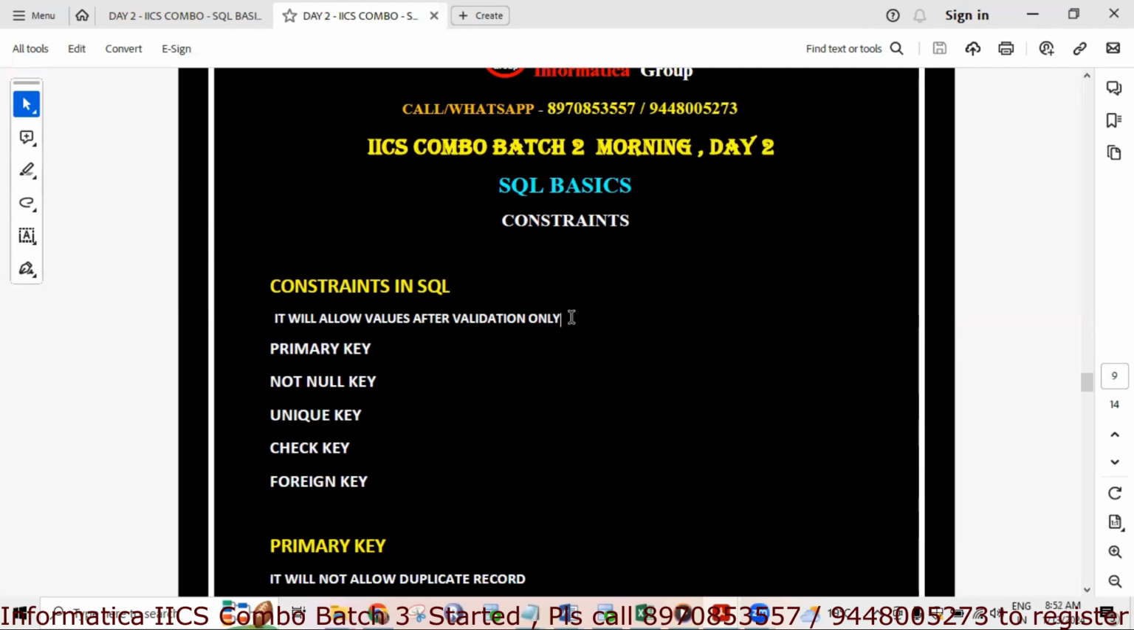Same way, constraints will validate first of all. Are you allowed in this particular column? Are you eligible to add the data? That is what constraints are. The basic explanation you can give: it will allow values after validation only. If they ask in an interview what is constraints, say constraint means the data is allowed after validation. Simple words you can say in an interview.